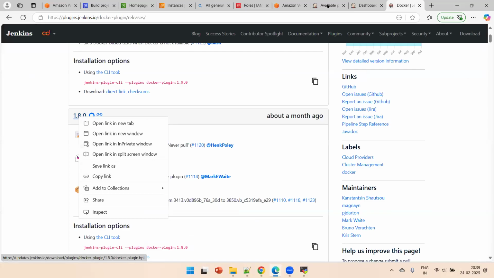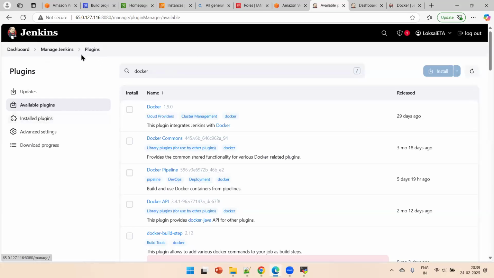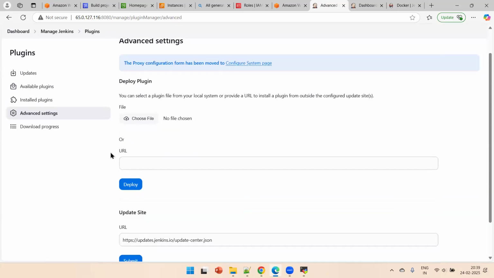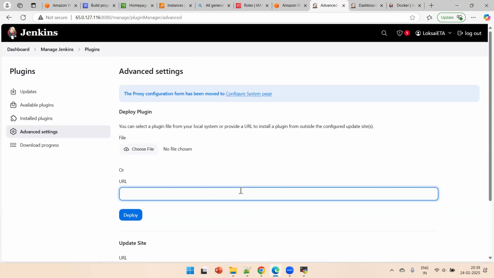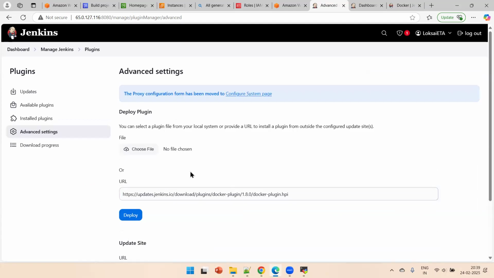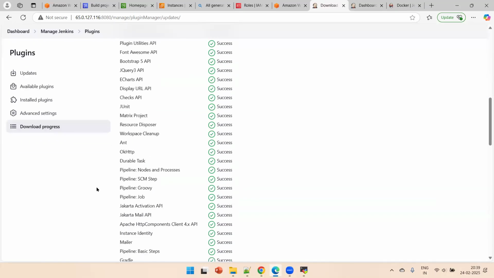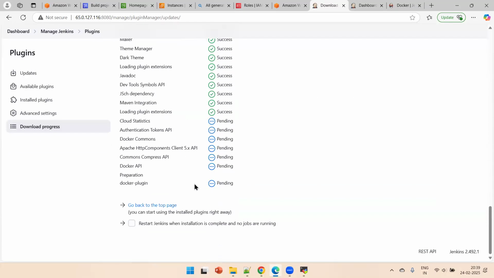Once you copy that link address, come back to your plugins management page, and here you can see something called advanced settings. Click on that. And here it will expect the URL to be used for deployment. So the plugins can be deployed or installed manually by using your specific version. So the URL, whatever we copied, have it in your URL tab and deploy it. See, that version is getting installed. Observe this feature.